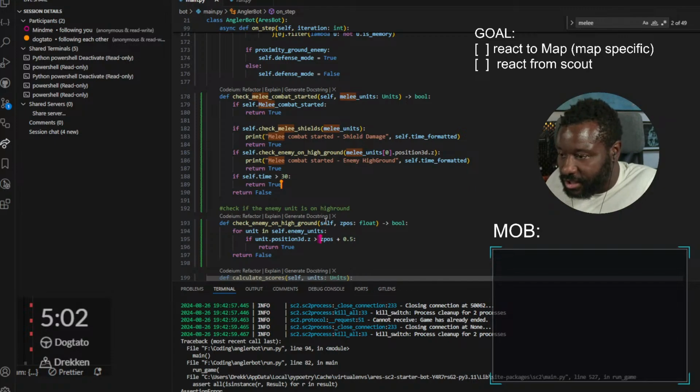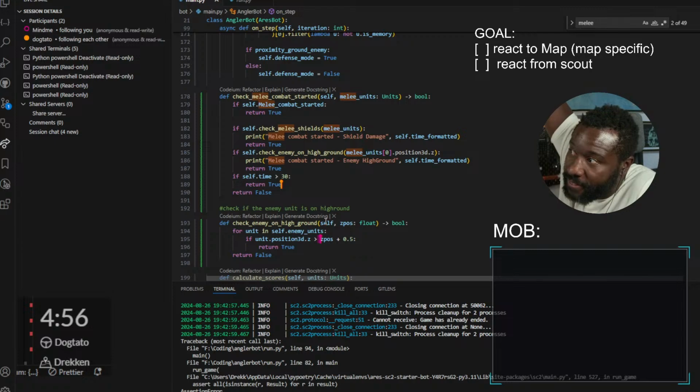But for now, yeah, that's what I thought too. The idea would be to go around the side of the map, the top of the map, and come down. But I don't know.